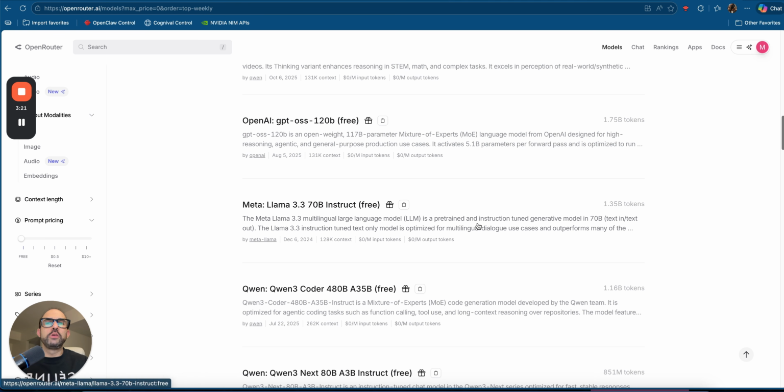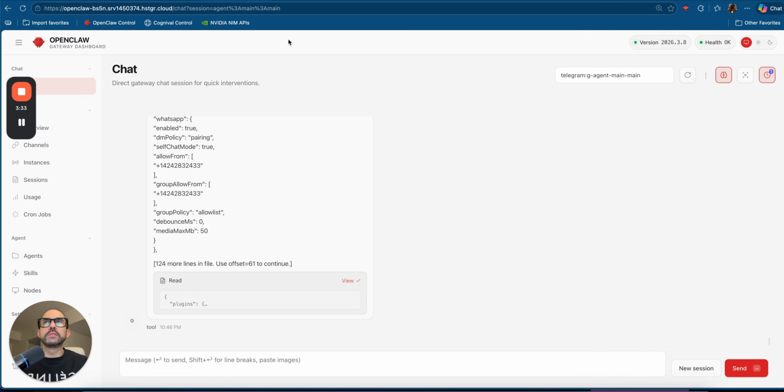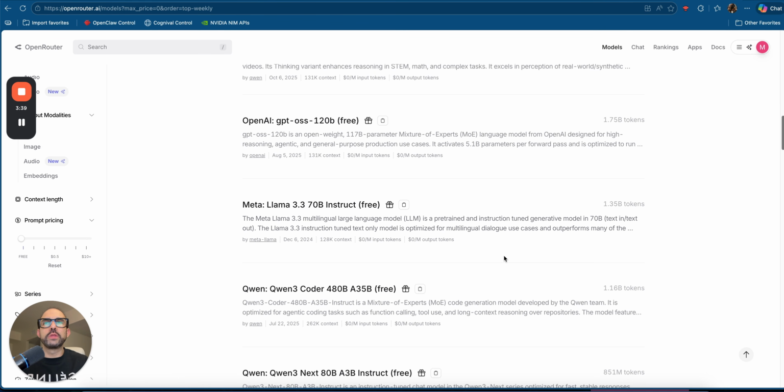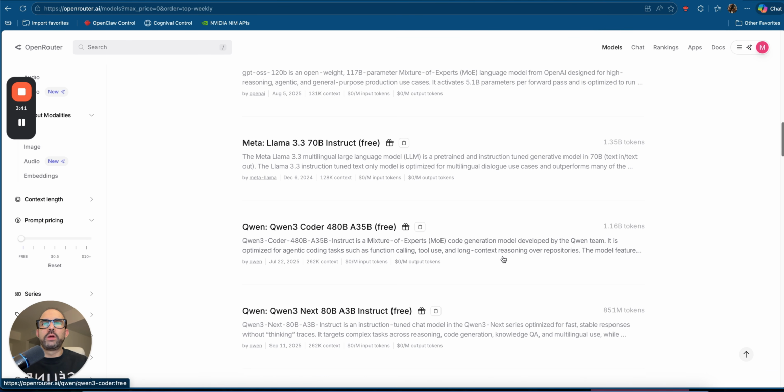I will say you probably want to have a backup Claude account or OpenAI just in case for some reason you can't get through to OpenRouter, and then you can default to one of the ones in the actual OpenClaw gateway, and then you could get back up and running if there is an issue with API. But that rarely happens.